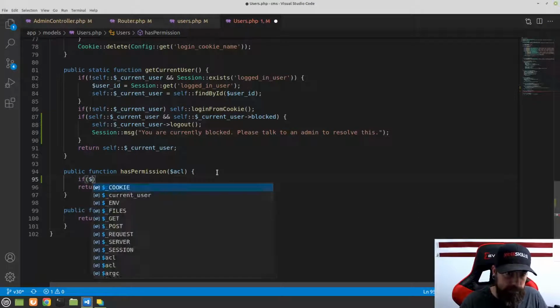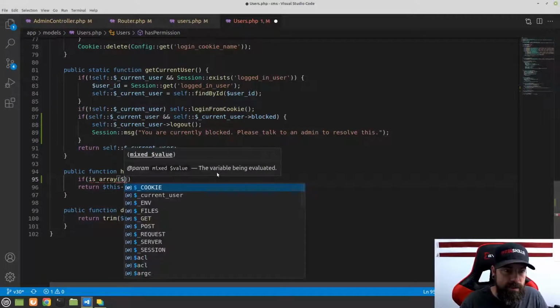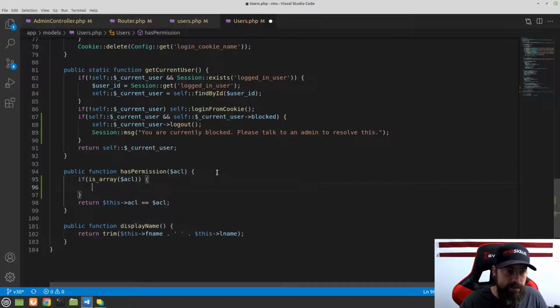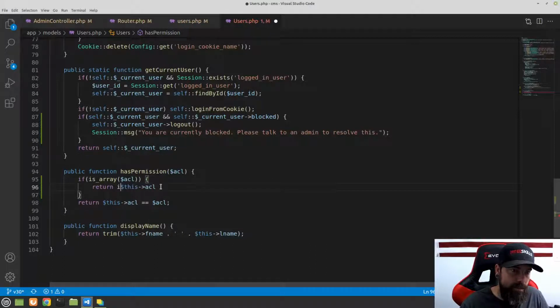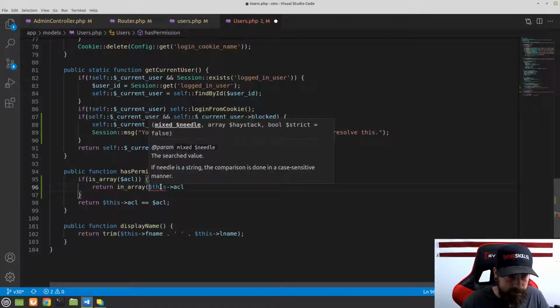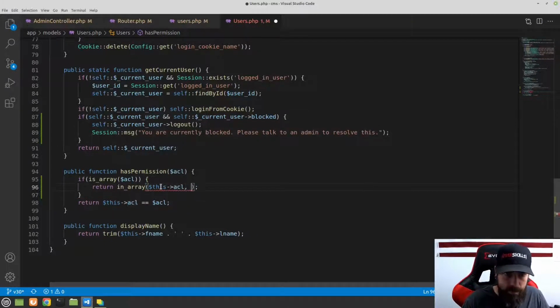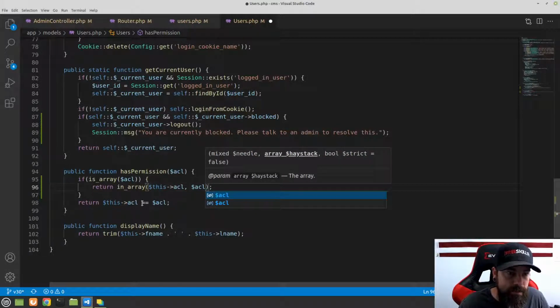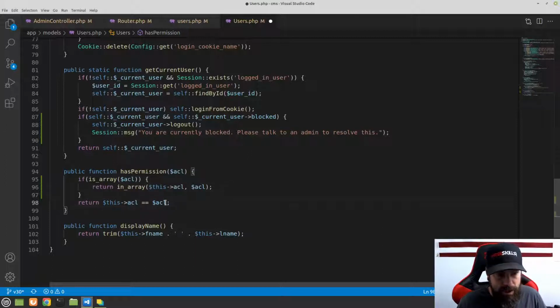And so if I do, it'll be like: if ACL, well, we can say if is array, that's a built-in PHP function, ACL, if that's an array, then we're going to return this ACL, and what we want to do is say if in array, this ACL will be the needle, and then the haystack will be ACL, which will be an array at that point. So if it's an array, we want to check to see if the ACL is in that array, else we want to check this.